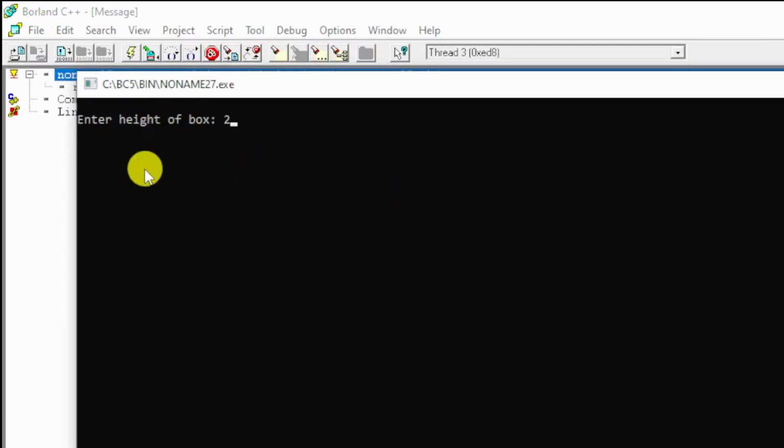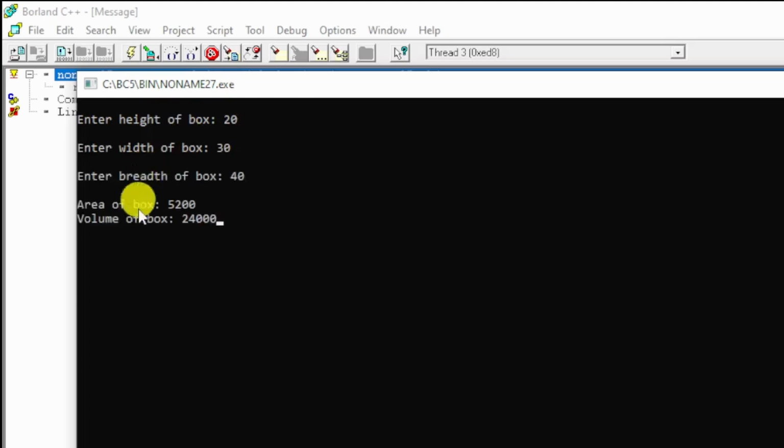So I have to just enter the value. So 20 is entered, then 30 is entered and 40 is entered. So if you see, area of the box is calculated as 5200 and volume of the box is calculated as 24,000. This is how we have calculated the area and volume properly, and we have done it using pointer to the object of the class. So this question is also completed now.